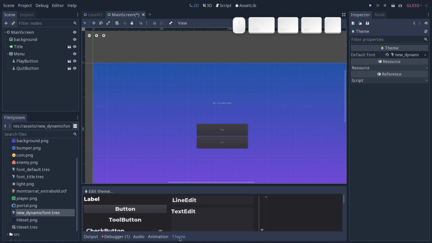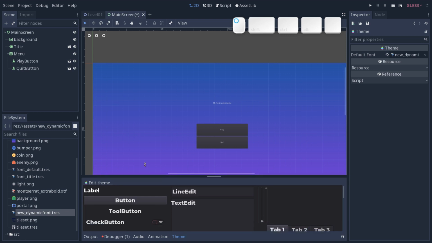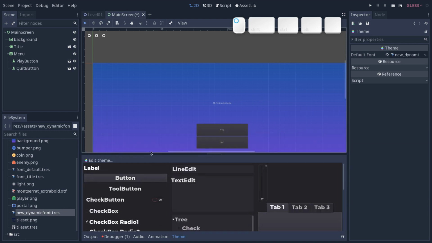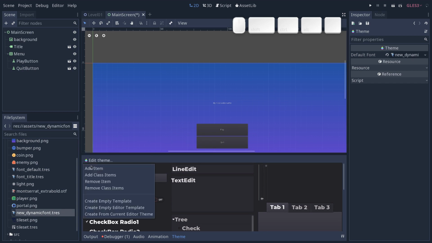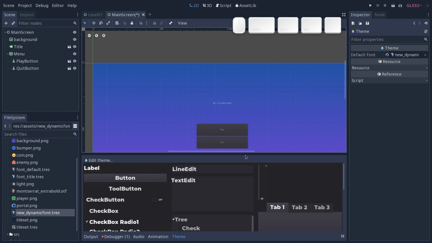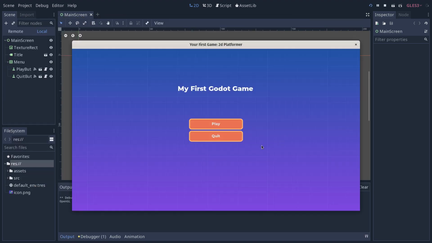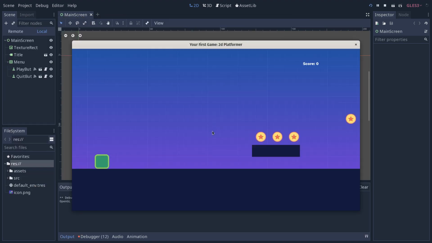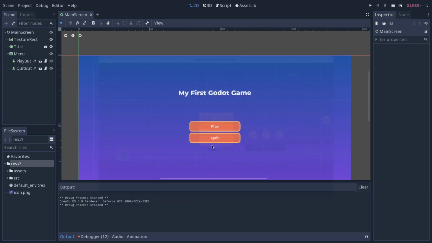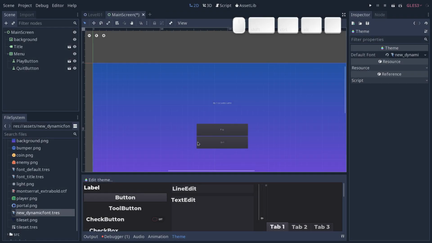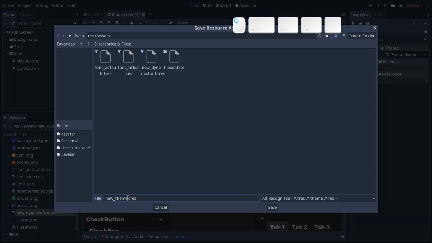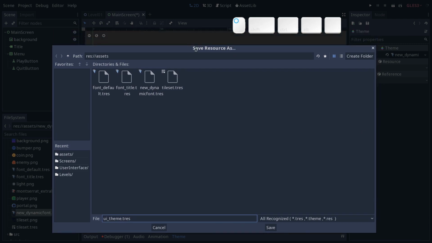This bottom panel, the theme panel, is just here to give you a preview of your UI theme. Then we'll see in the extended edition that you can use the edit theme menu to add more items to then start to change the style of the buttons, the distance between elements in your UI. So you can use that a bit like CSS in the web development world to style your user interface. Anyway, we're going to save that theme as our ui_theme.tres in our assets folder here.